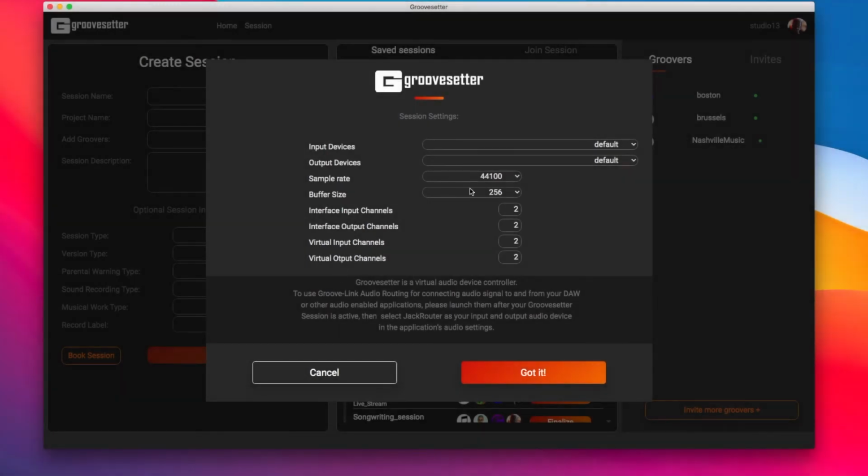Generally, lower buffer size settings result in lower latency. However, this may introduce audio crackles and pops in the signal, because the computer processor must work harder to process all the sound.